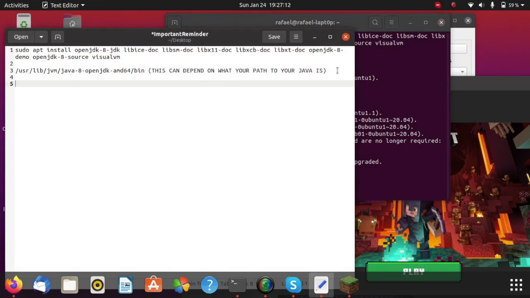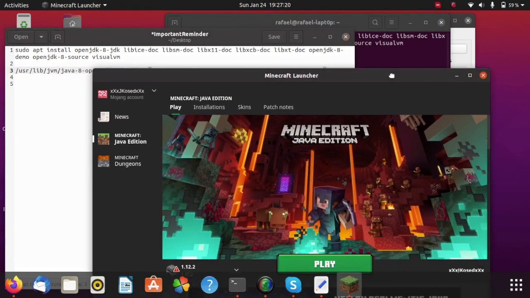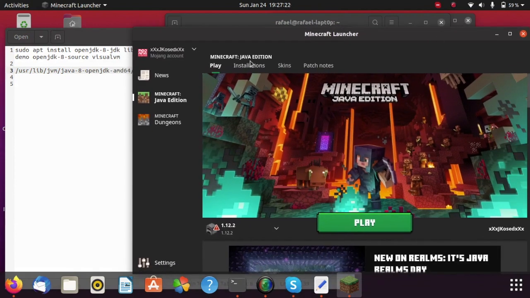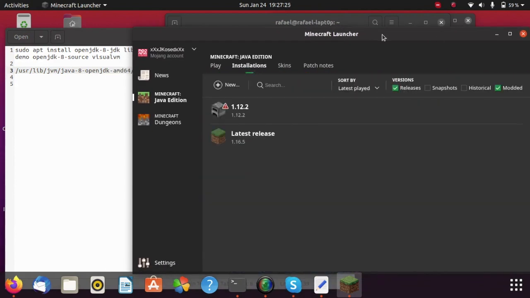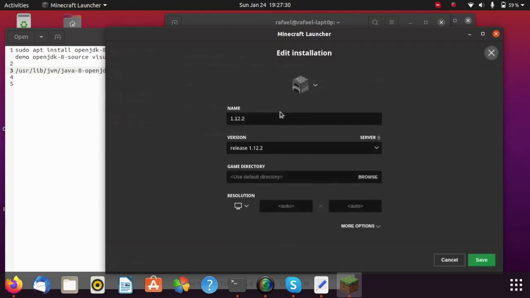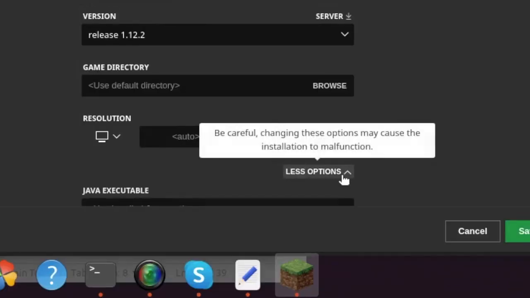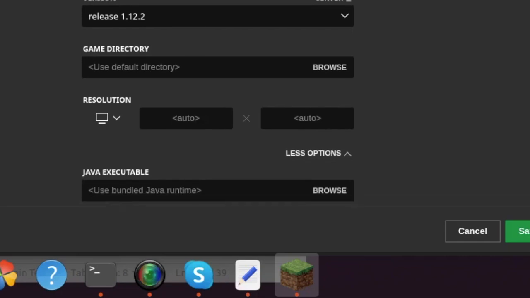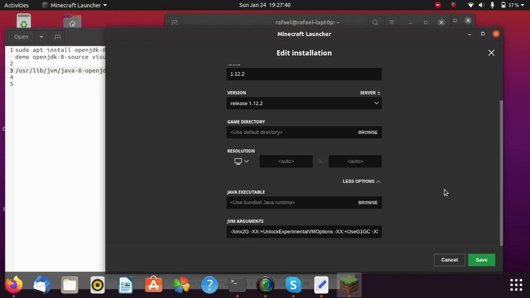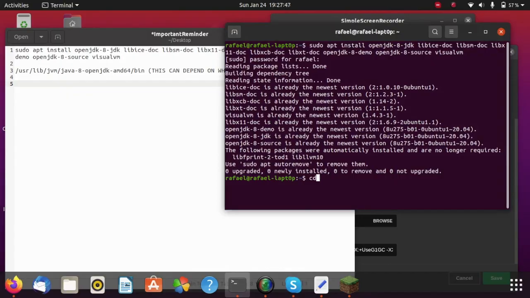Once you've done that, you're going to look for the path to your Java installation. In this case, my path is /usr/lib/jvm, the Java virtual machine. Then it will tell you the version of Java. To do this, you go to installations and click on the version that you're trying to launch, in this case 1.12.2. You go down to more options, and this is where the path becomes important. Underneath Java executable is where the second command comes in. In my case, it is Java version 8, so this is the path that I'm looking for.